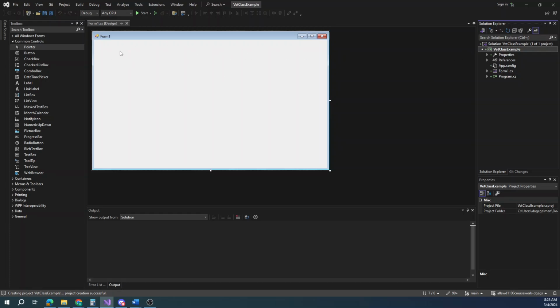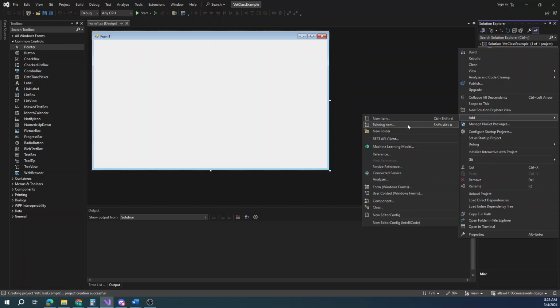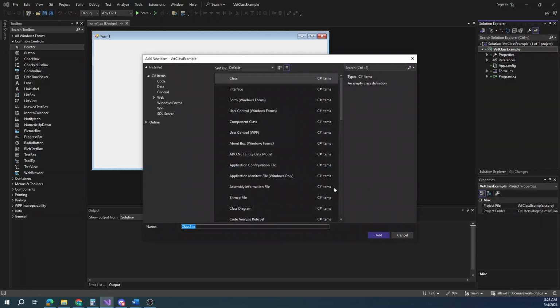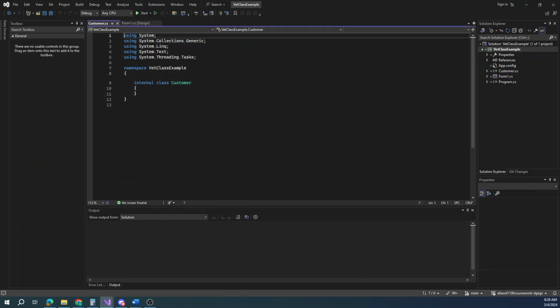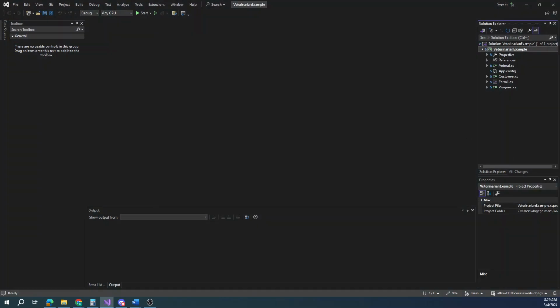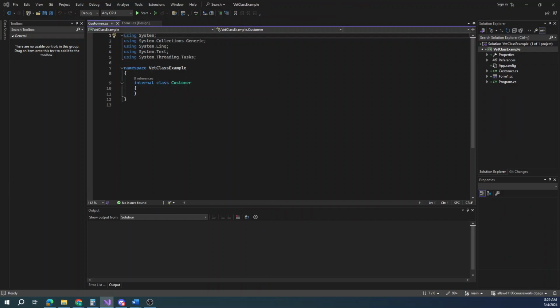So first thing I'm going to do is, I got my project created. I'm going to go in here and add a class to it. And this class I'm just going to call customer.cs, lowercase. I'm going to add that. So you can see my class got created. It shows internal class Customer. First thing we always want to do is change that to public so we can use it throughout our application.